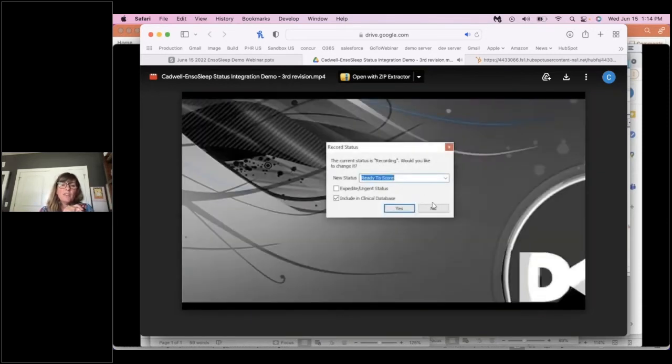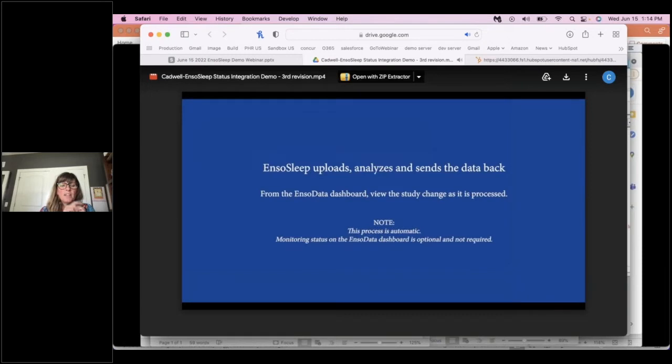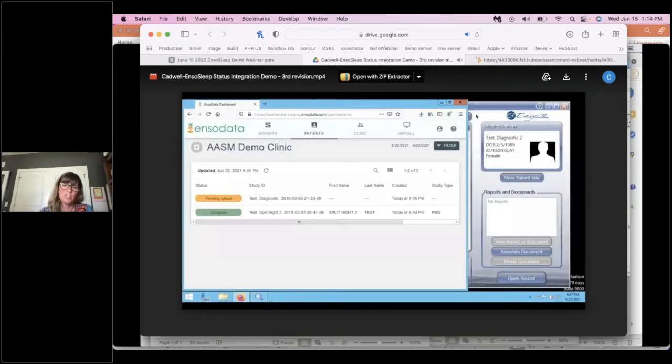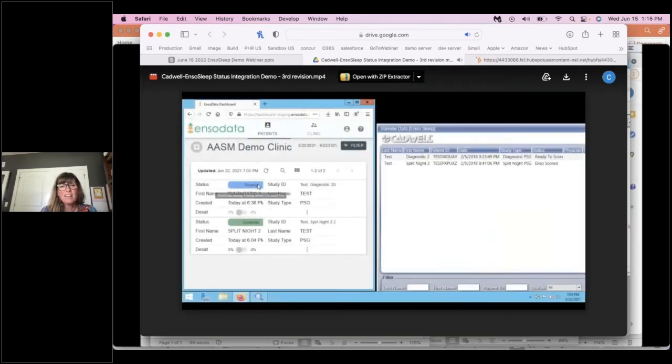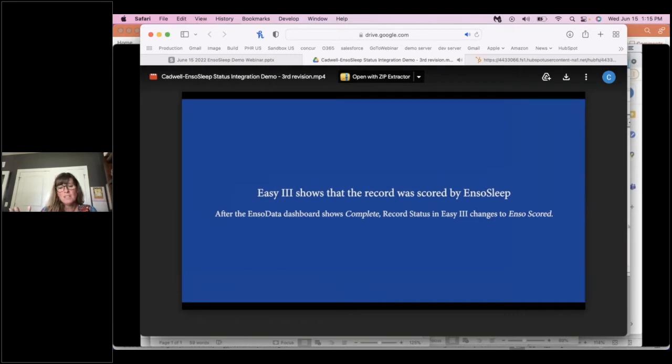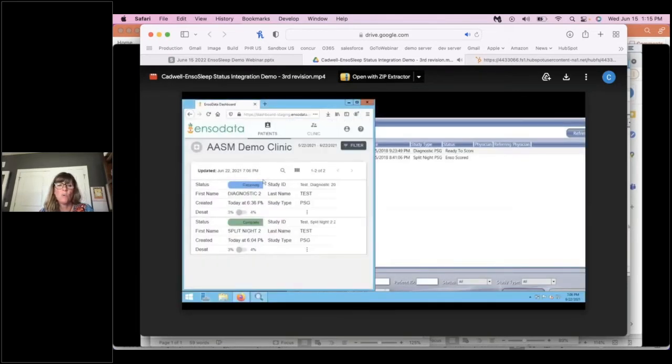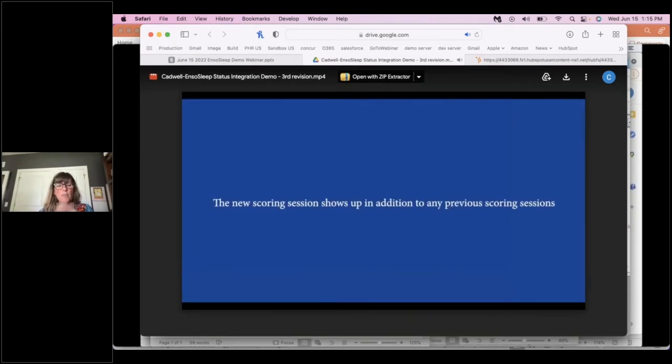From here, they're going to go ahead and grab it and move it to the cloud, which is how Enso Data grabs it, or EnsoSleep grabs it, and then they analyze it and score it and push it back. Same thing, it takes maybe 10 to 12 minutes for the studies to be scored. And then you'll see, here's the magic cloud part over on the left side of the screen, and on the right side of the screen, you can see the EZ3 software. And as soon as EnsoSleep is done scoring it, we'll go into the EZ3 software and hit refresh, and then you'll see that it automatically updates from ready to score to Enso scored. And then right there, you open it in the EZ3 software and make your adjustments as needed.